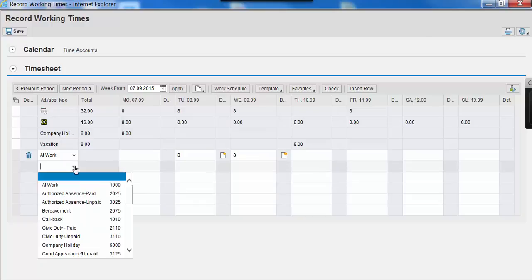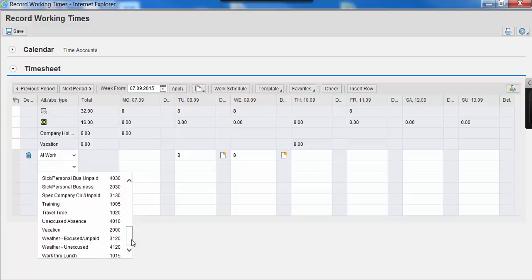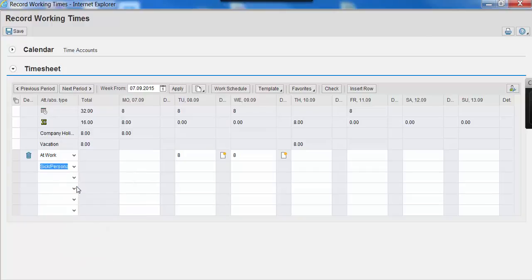I'm going to use my drop down menu and navigate down to the lower portion of my selections until I find sick, and I'm going to click on sick and personal day. And on Friday, I'm going to enter the amount of time that I was sick, which was 8 hours. Once again, I can click on enter and I could submit this time to my supervisor.